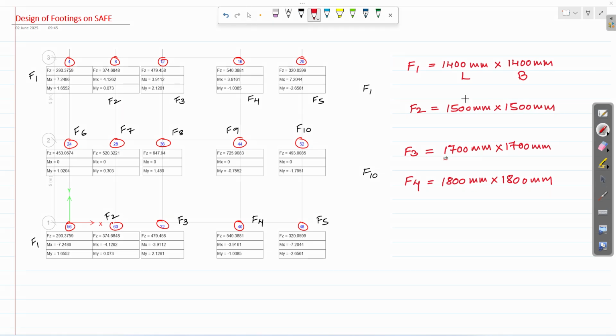so my footing size F5 will be the same as F1. So F1 and F5 are the same. Sorry, I think it is 1000. What is the size? 1500 by 1500. So then it will be F2. F2 and F5 are the same. So this is my F1 size. So F2 and F5 are similar.